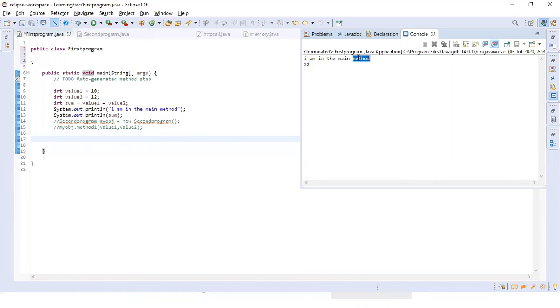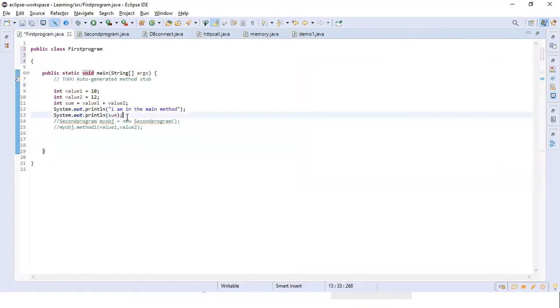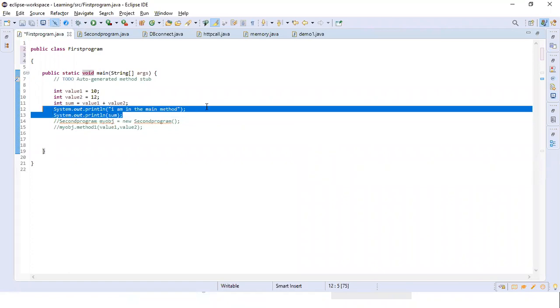So here it's saying I'm in the main method. I'm in the value is 22. So that is what I printed here. So my Eclipse is now working fine. My first program is working fine. So I don't have any problem with my environment.